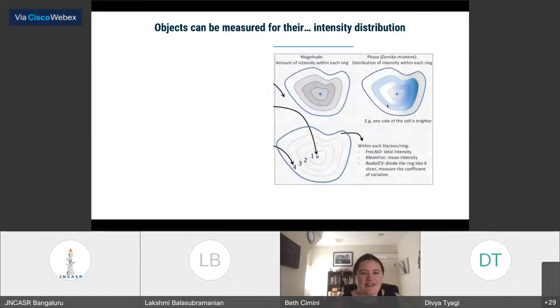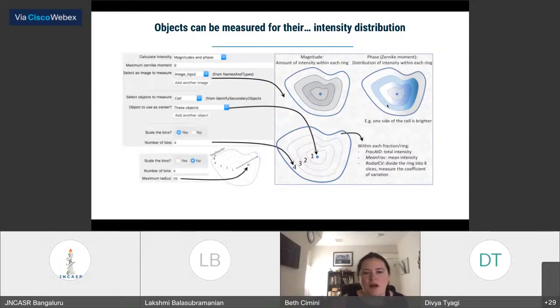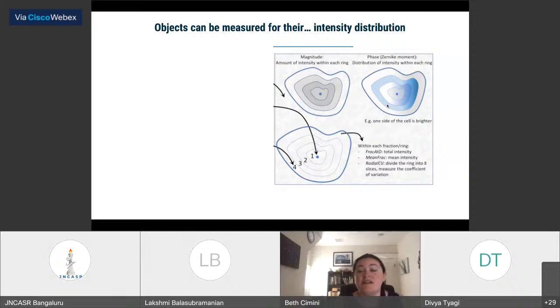Returning to things that are a little bit more human intuitable, we have a module where you can measure the intensity distribution of any individual channel within any individual object. So for example, if I divide the cell into concentric rings, how much is in each ring in the center going out to the edge? And likewise, how evenly distributed is my intensity within each ring? Is it pretty uniform all the way around? Or is it really different between, say, the left half and the right half?